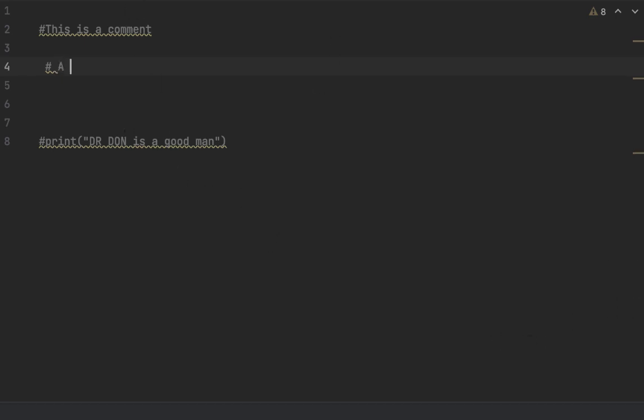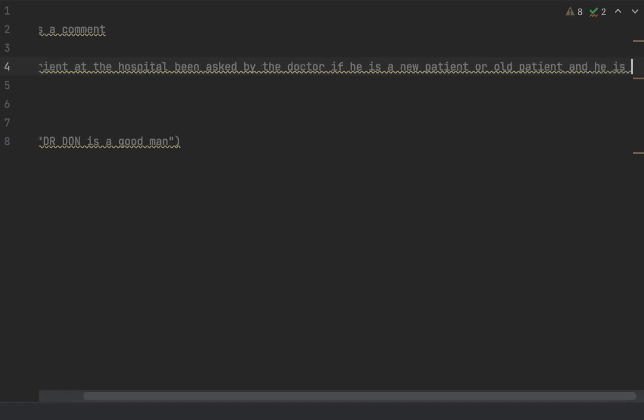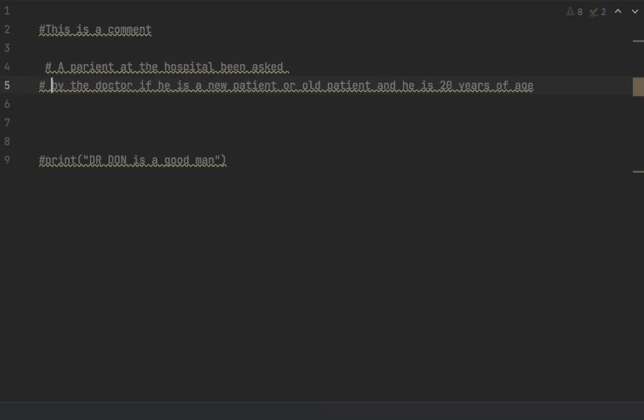So a patient at the hospital being asked by the doctor if he is a new patient or old patient. And he is 20 years of age. Now, I could see you can't see my screen, so let me try to break this down. So we have a patient at the hospital being asked by the doctor if he is a new patient or an old patient, and he's 20 years of age.